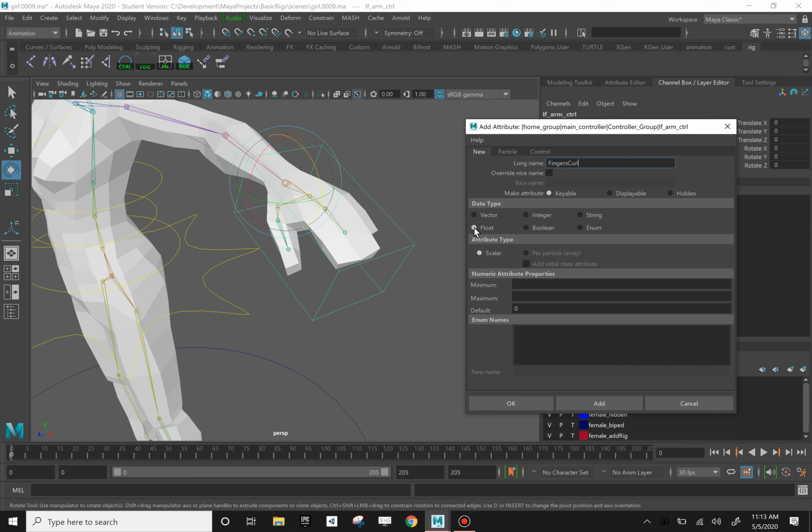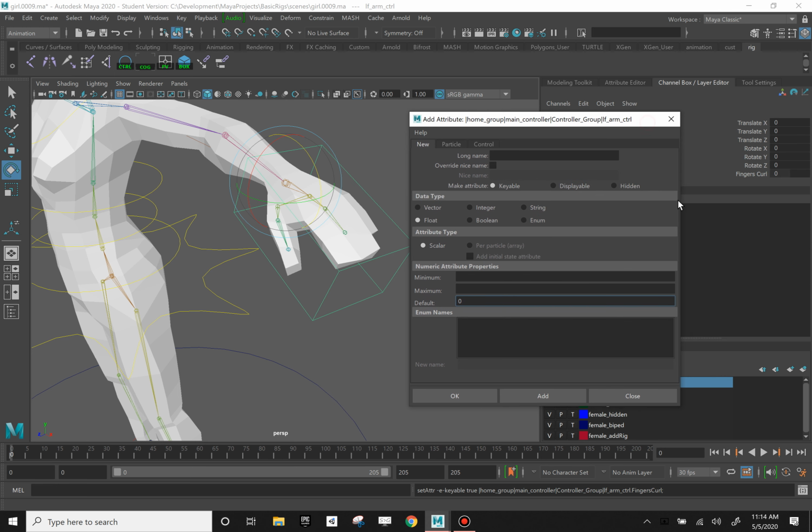Data type is a float value because it's just going to be numbers between probably -10 and 10. Scalar's fine. Minimum we're going to set to -10. Our maximum is going to be set to 10 because we're just going to use these values as our default, and default is 0. It's sort of the center placement. And that should be good. So let's click add, and you see that finger curls appeared here.